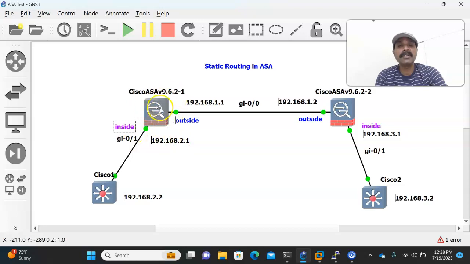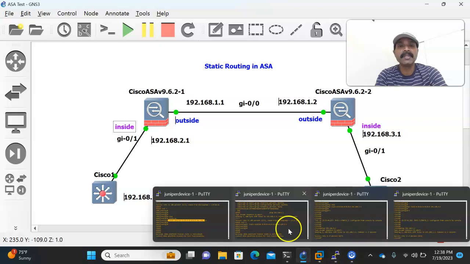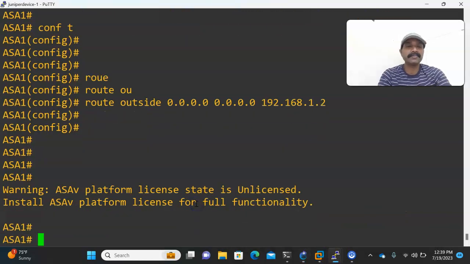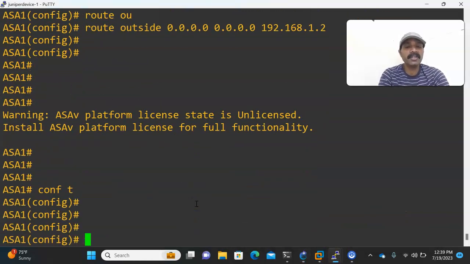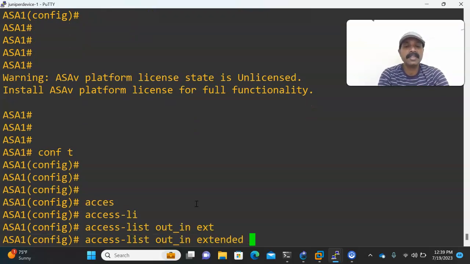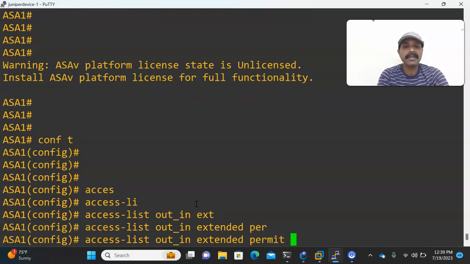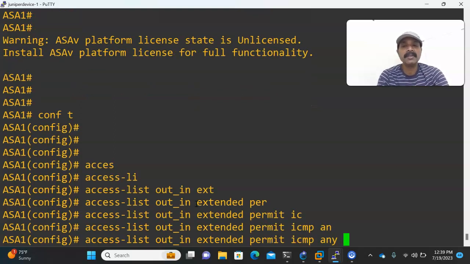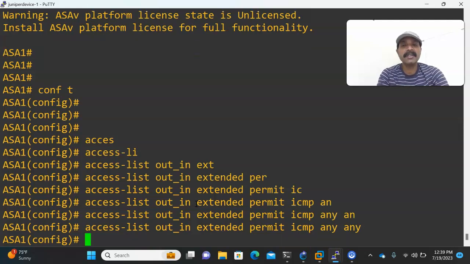Okay, I'm going to create a simple ICMP access list in both Cisco ASA firewall 1 and 2. Then let us check the communication from Cisco device 1 and 2. Okay, so let us go to firewall 1. Go to the configuration mode: access-list out_in, the name, extended permit, and the protocol is ICMP. Source and destination, let us make it any.